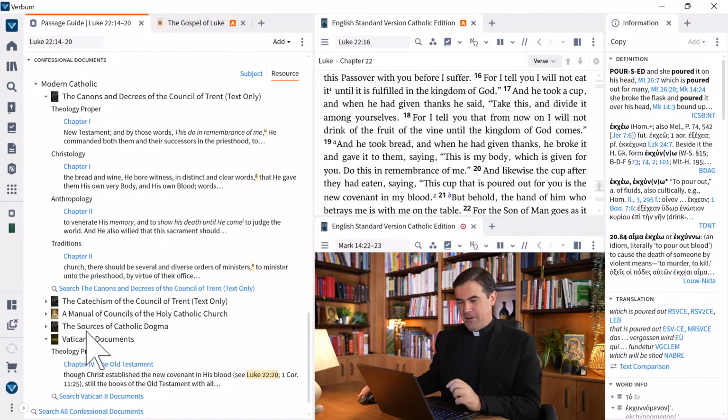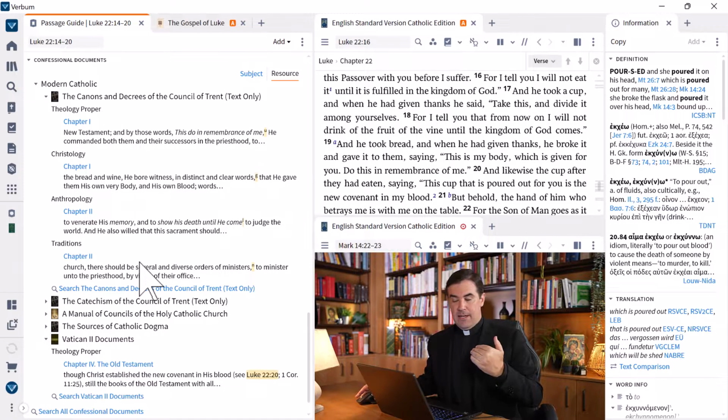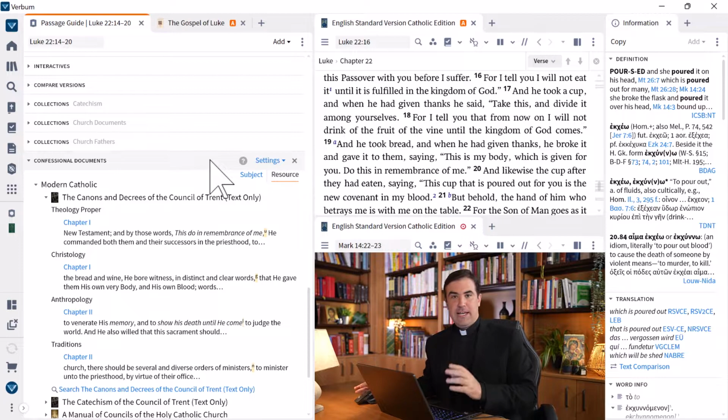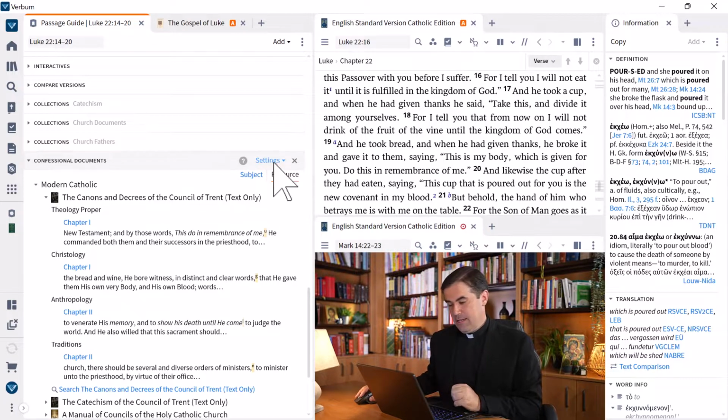And if I ever want to remove a section that I have added to the passage guide, I can always do so with this X here.